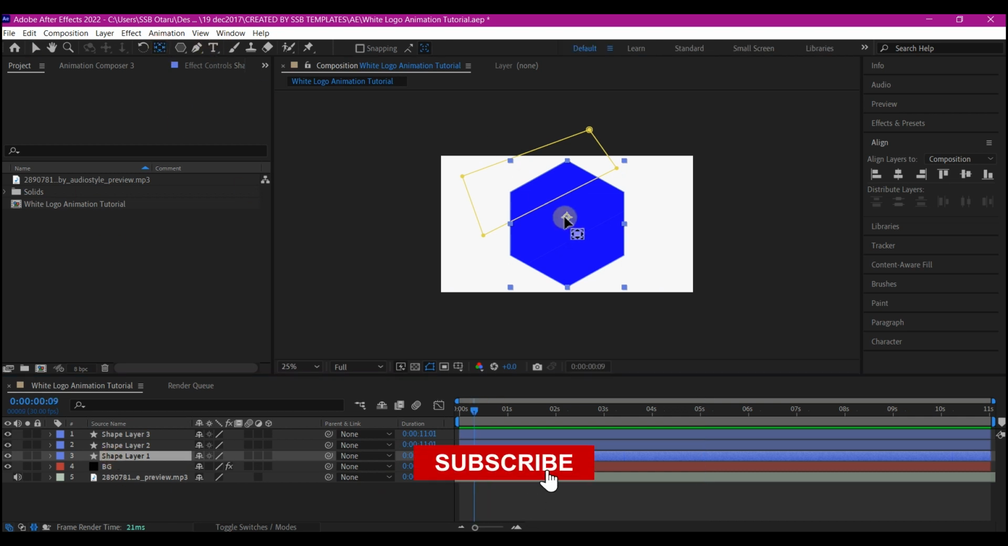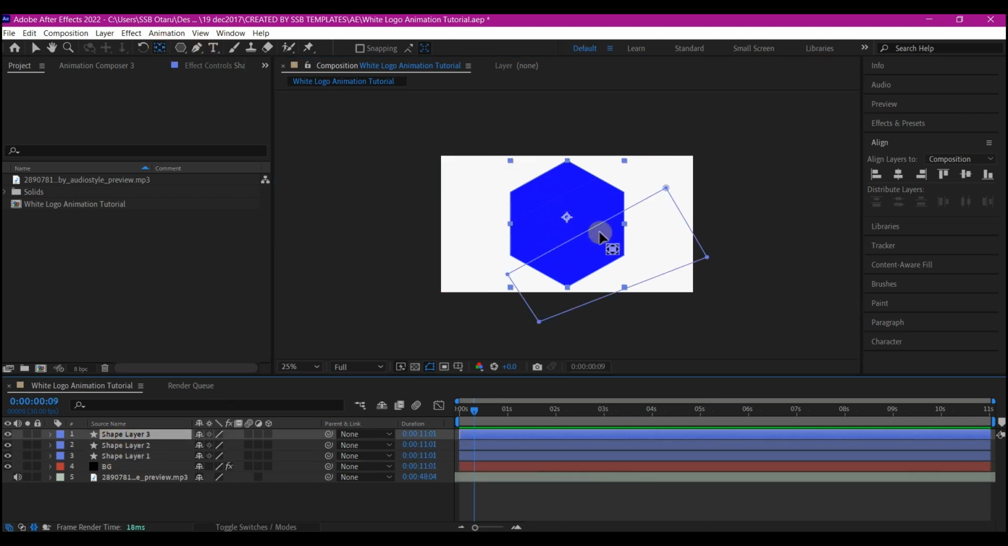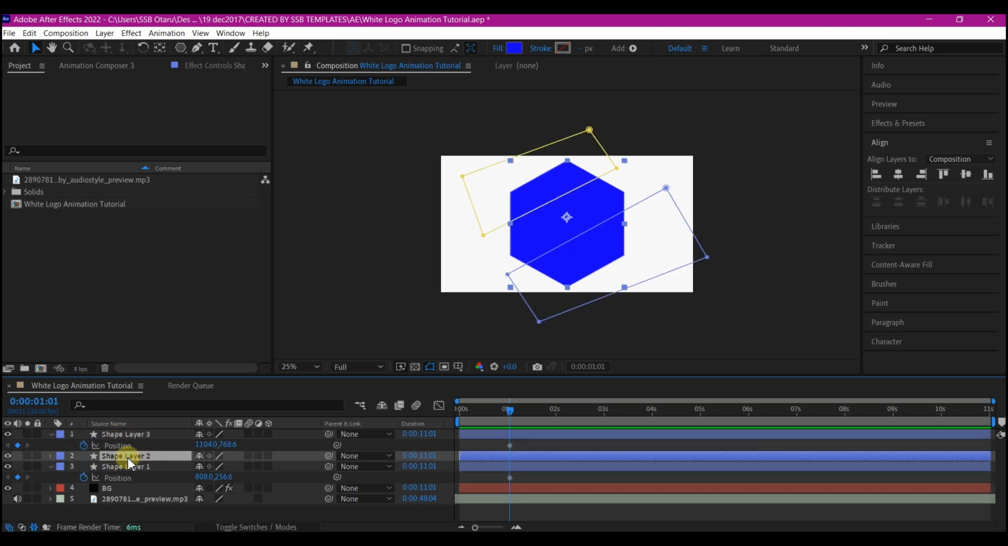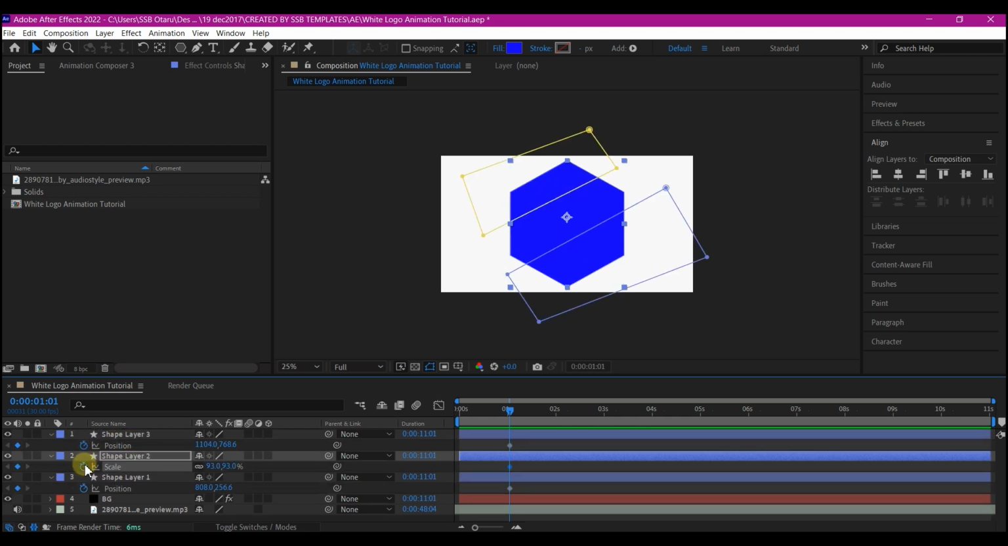So I'm going to move the anchor point to the middle of each slice. I'll move my time indicator 1 second forward in time. I will select the top slice and the bottom slice and hit P on my keyboard to set a keyframe for the position. For the middle slice, I'm going to hit S to reveal the scale property and set a keyframe for that. Then I'll go back to 0. I will set the middle one's scale value to 0.